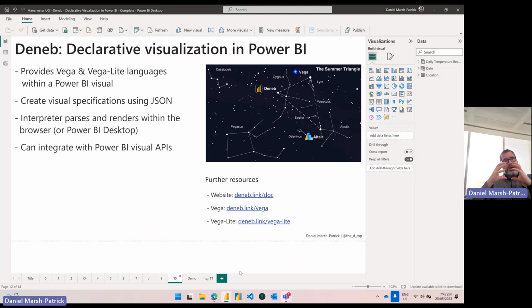Because it's a packaged visual, it's added from AppSource, it's totally self-contained. So the scenario we talked about earlier with Python and R, where you've got to have something somewhere, that's not a factor. The runtimes, both Vega and Vega-Lite, are built into the visual. So what that means is publish it up to the service, it's going to work. Put it in a mobile report, it'll work. Publish to web, it'll work.